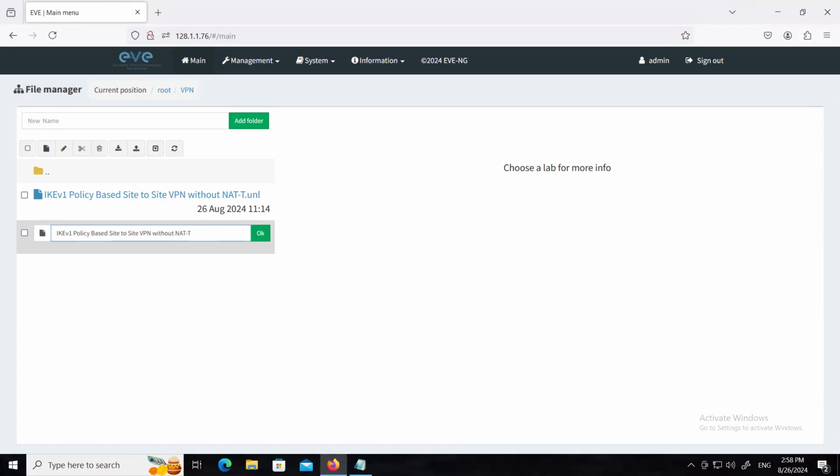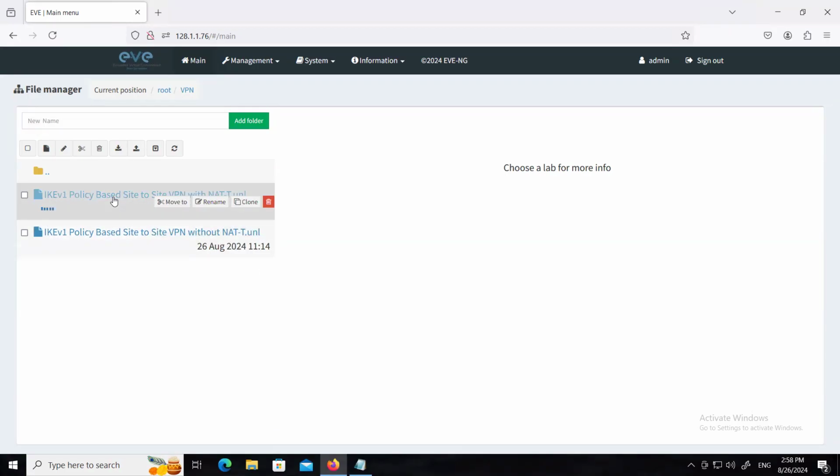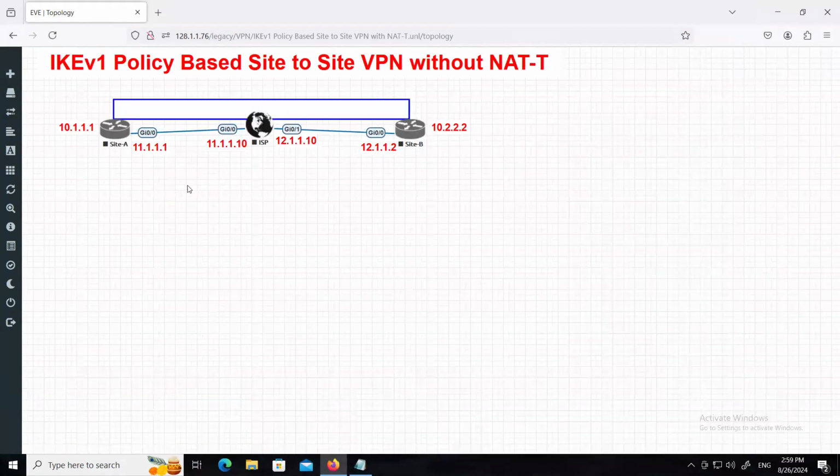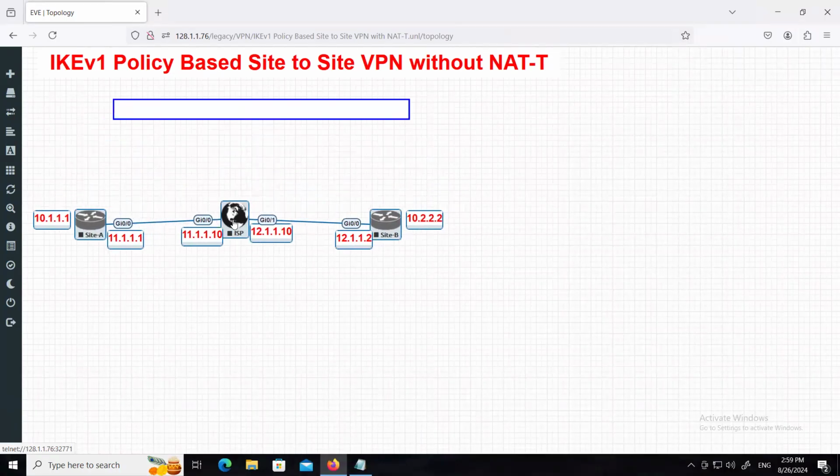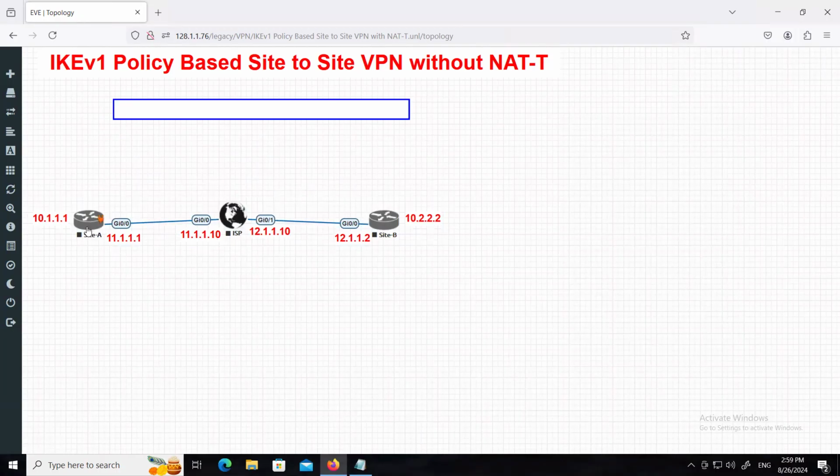And this will be with NAT. Say okay. This is the lab. Open. Now in this lab only, we will make a slight modification. Site A is here, but between this router and ISP, we will have a firewall, which will be doing the translation.